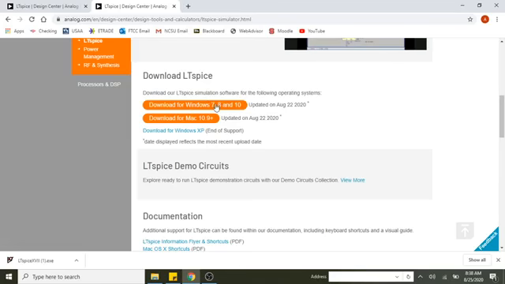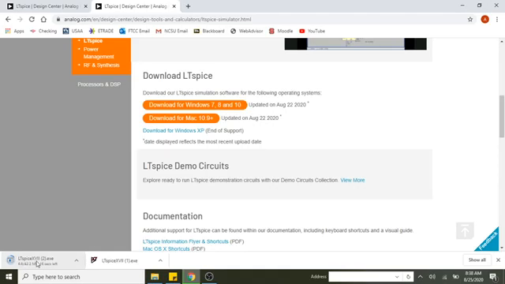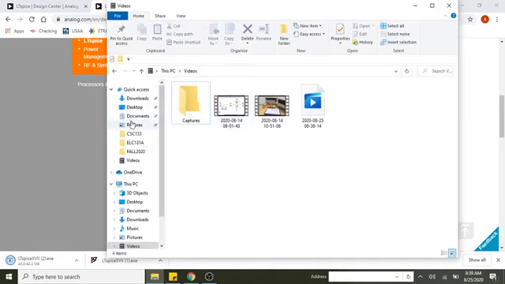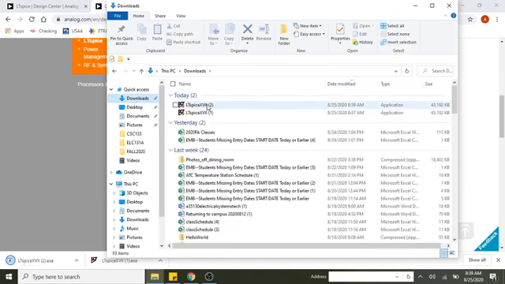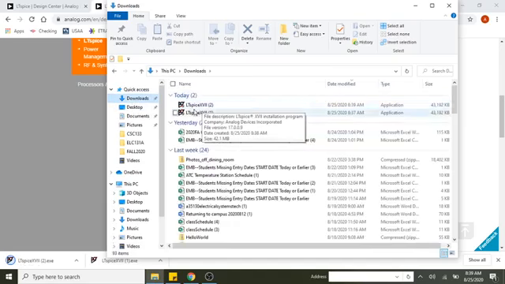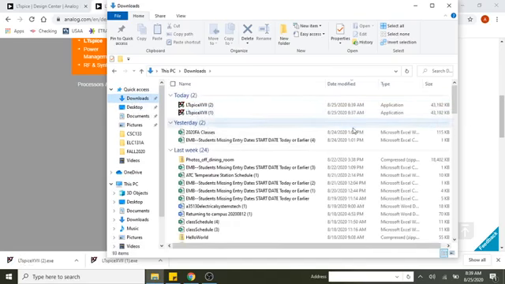So like download for Windows 7, 8, and 10, and it'll basically download the executable file, and when that finishes, then you just double click that and run it, and it'll set up the software. So you would just come here to downloads and basically just double click the icon, and it will install the software for you.